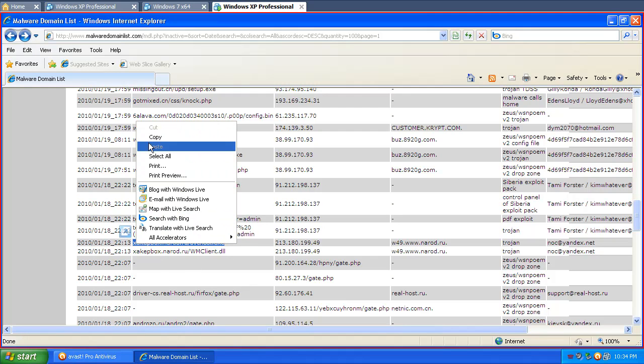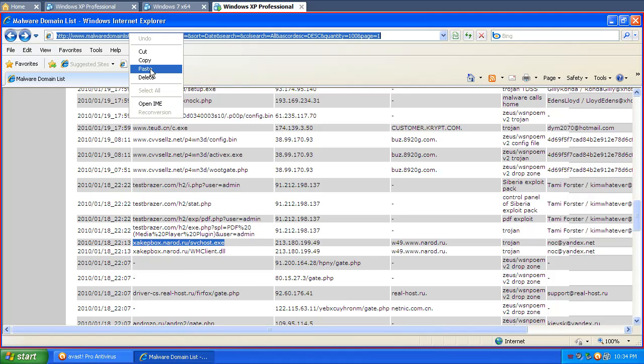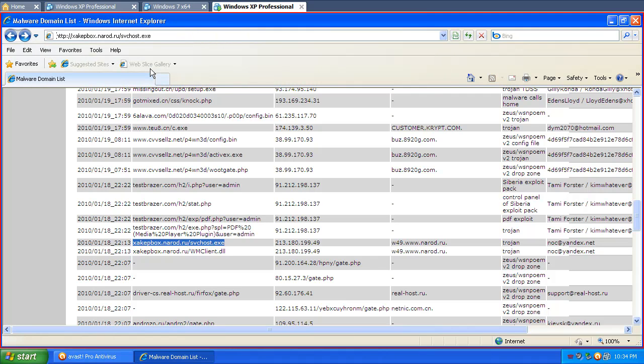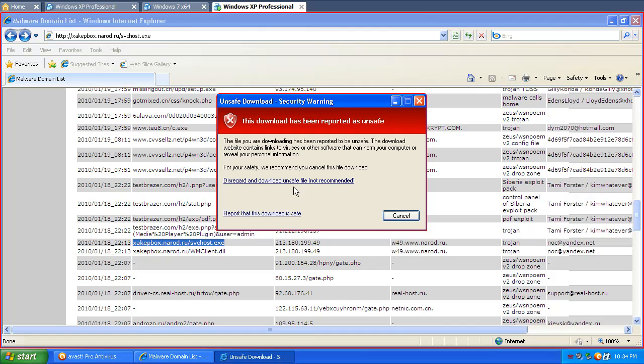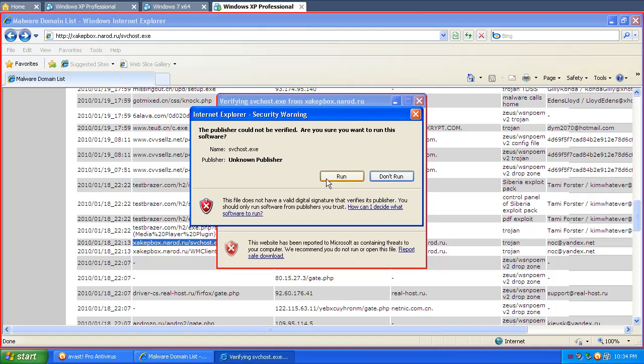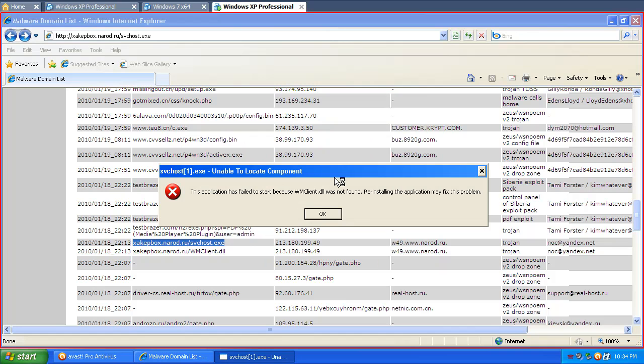SVC host, CH host, I should say. Run. Okay, unsafe. We'll go ahead and do it anyway. Run. Okay, failed to start, but the WM client is not found. That's part of the sandbox. So it got through Avast.